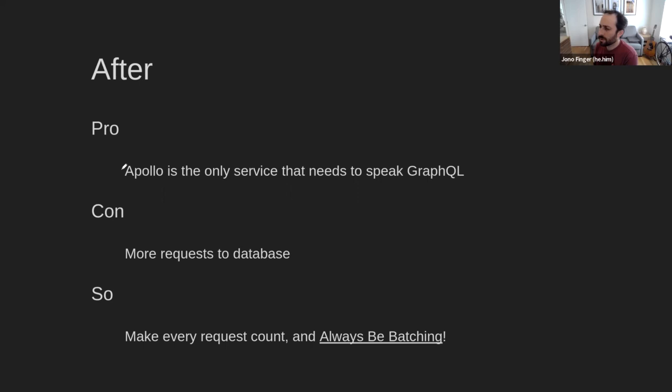So remember, the pro of this new system is all your GraphQL lives in one place. And the con is that we're making more requests to the database, like I just showed you. So make every request count and always be batching. Try to batch your things as much as possible. Use a data loader because the trips to the database become more critical.